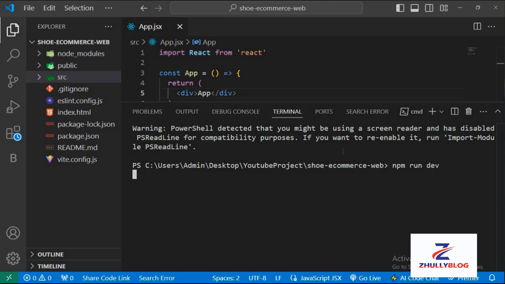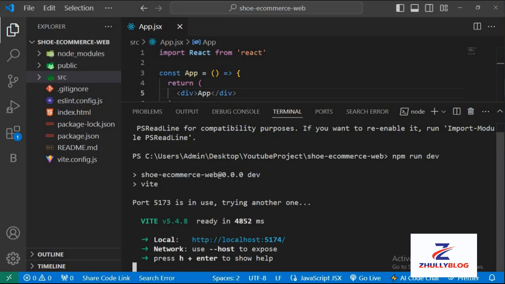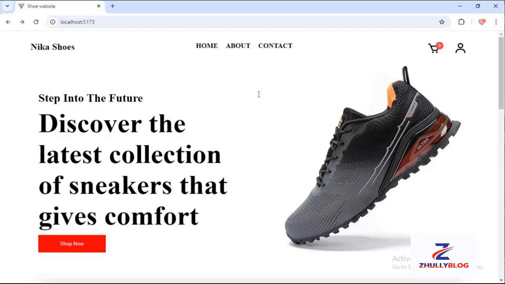What we want to do now is to take a look at our website on our local host. So you're going to use npm run dev to do that. Right now it's showing that port 5173 is in use, try using another one. That is because we have this open already. So this port is open, so we need to open another port.